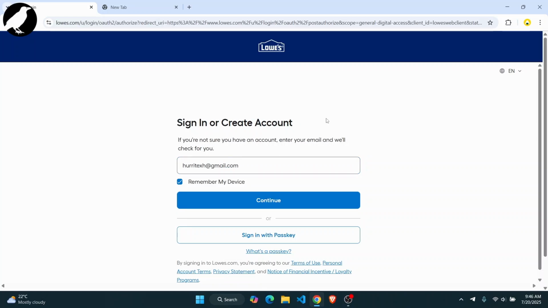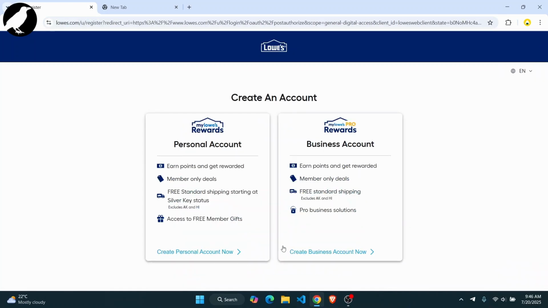And once you get to the sign in page, you can just go ahead and enter your email address and click on continue. Then you can click on create personal account.